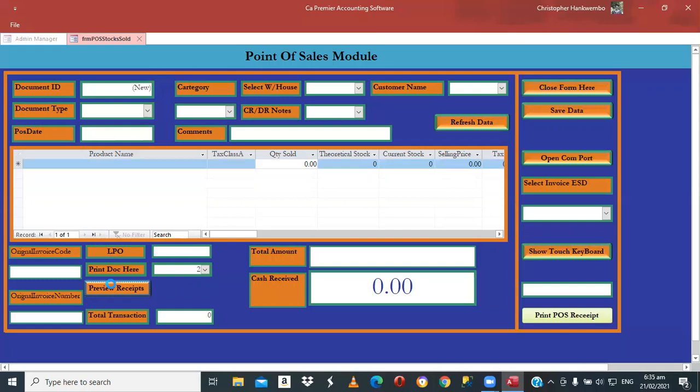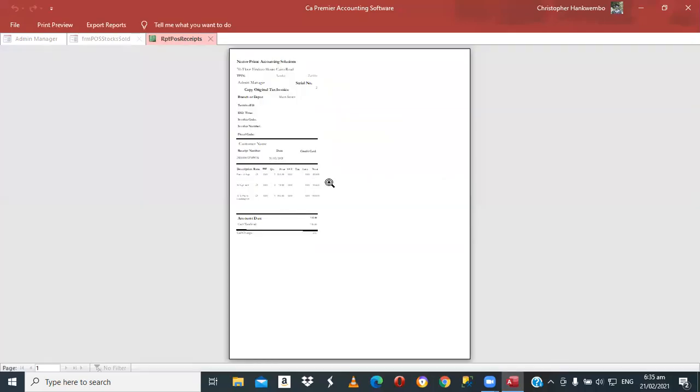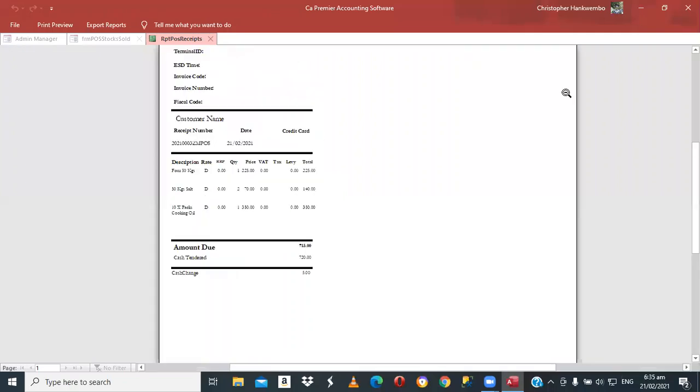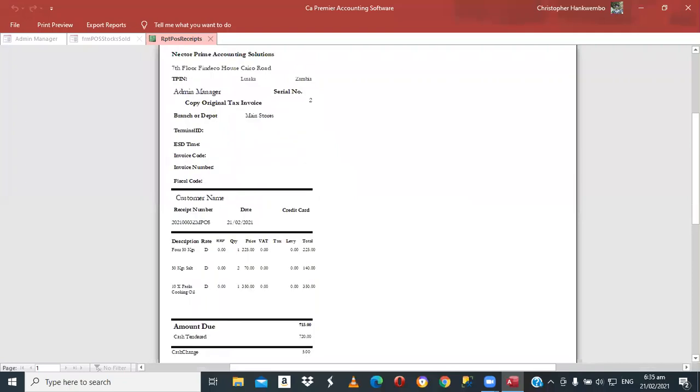If I'm connected to the printer, I can print it. This is my receipt here, the way it looks. The 5 voucher which I gave is showing there. Everything I've sold is showing there. Okay, that's it. I'm done.